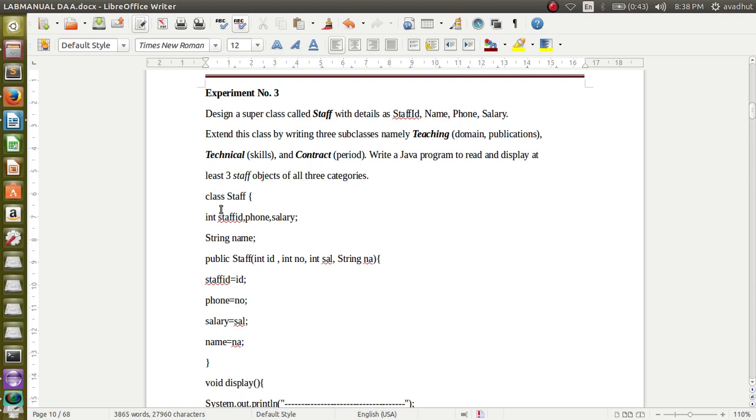So how are we going to do this? Let us see here. We are going to create a class called staff. It is already mentioned in your problem statement. So now I am creating a class staff. Then we declare int staff ID, phone number and salary. Staff ID, phone number and salary all are of type integer. Next, the name of the staff will be of type string.